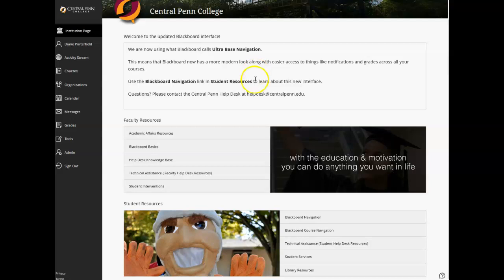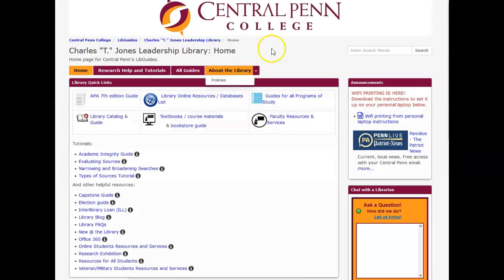And if you scroll down, you'll see there's a student resources box, and the very last link in the box on the page is to library resources. So I click that, it opens in a new tab again.